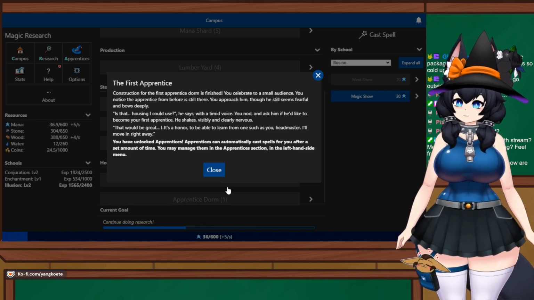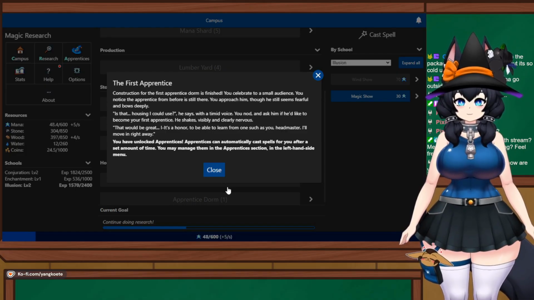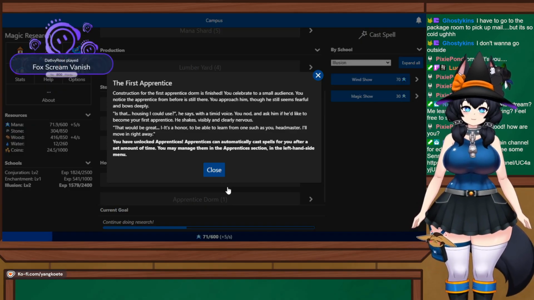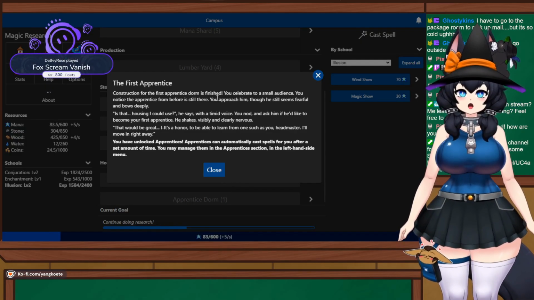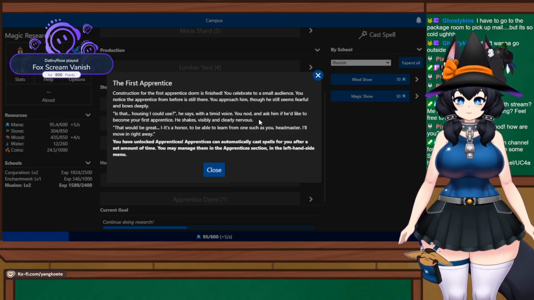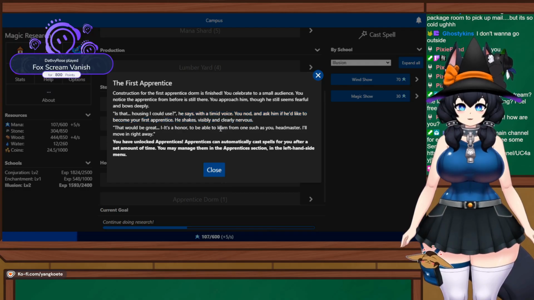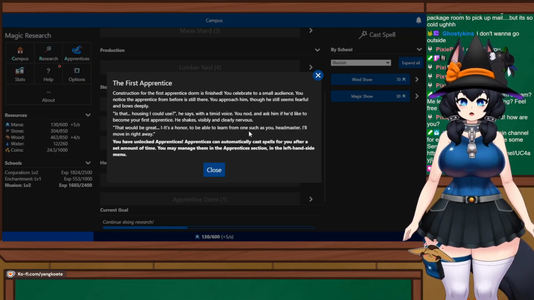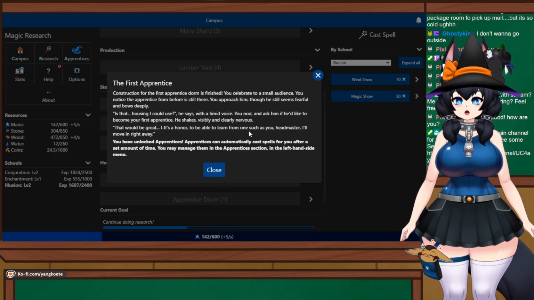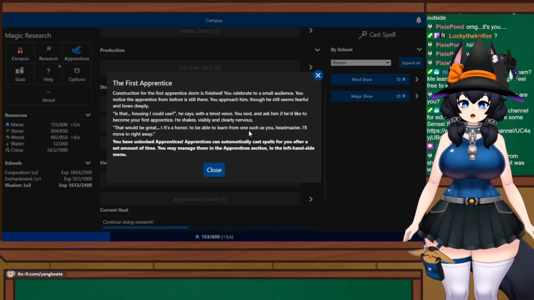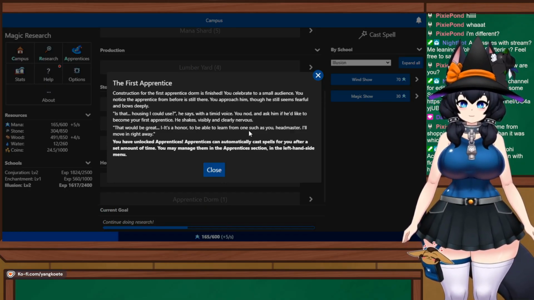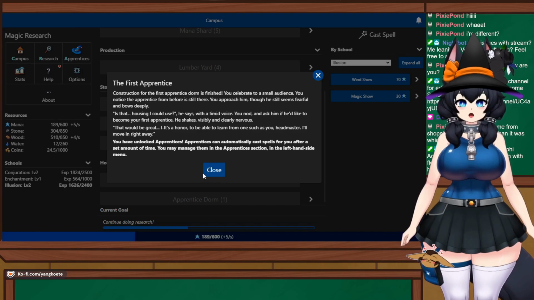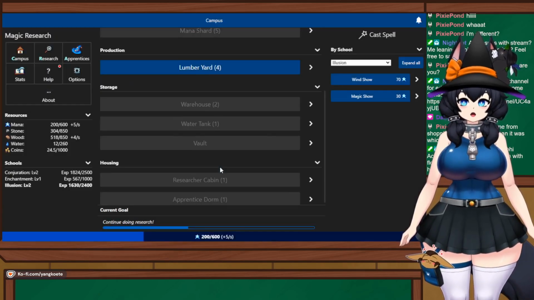Construction for the first apprentice dorm is finished. You celebrate a small audience. You notice the apprentice from before is still there. You approach him, though he still looks fearful and bows deeply. Is that housing I could use? He says with a timid voice. You nod and ask him if you'd like to become your first apprentice. He shakes visibly and clearly nervous. That would be great. It's an honor to be able to learn from one such as you, Headmaster. I'll move in right away. You have unlocked apprentices. Apprentices can automatically cast spells for you after a certain amount of time. You manage them in the apprentices section in the left-hand side of the menu.